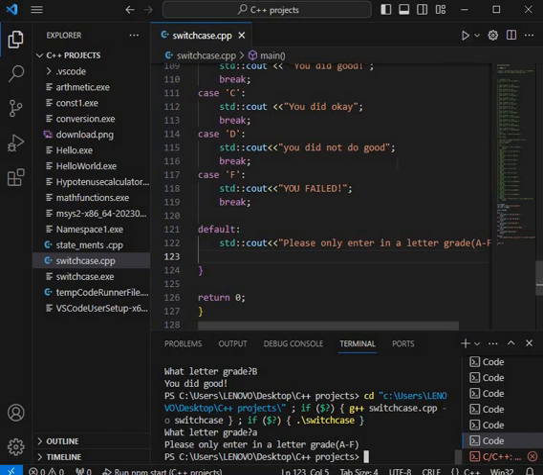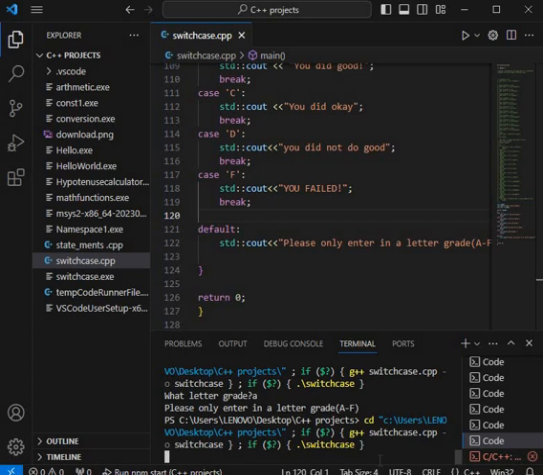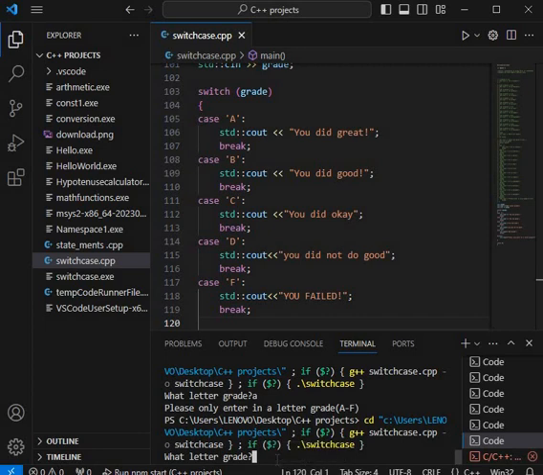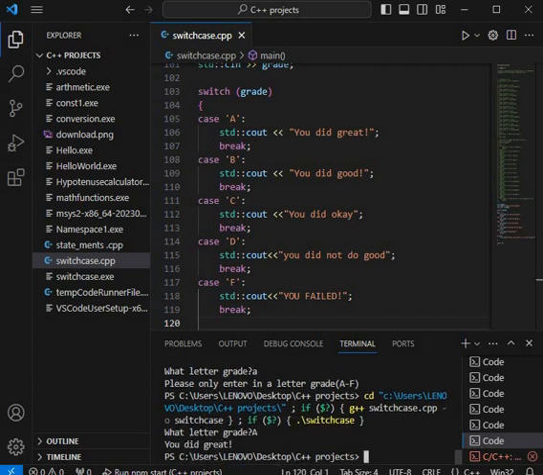And anything which is not between A through F would be in the default case. Let's take one more thing, type A. You did great. So yeah, that's switch, everybody. It's an alternative to using many else if statements. It's more efficient and easier to read.